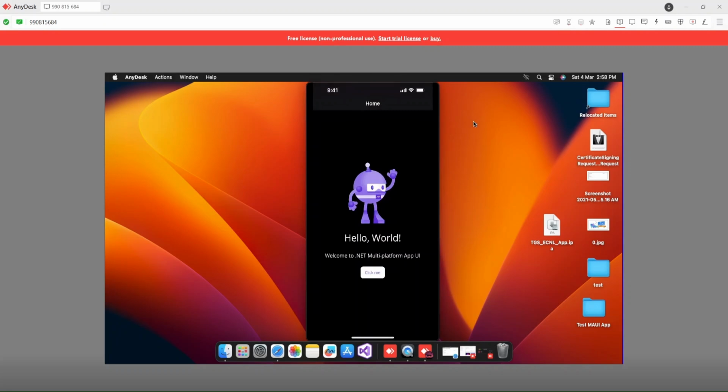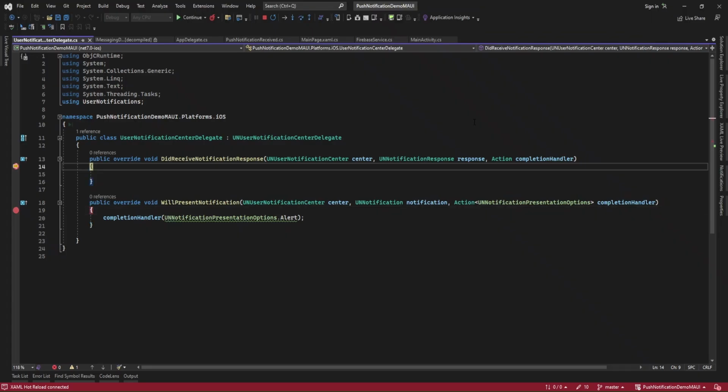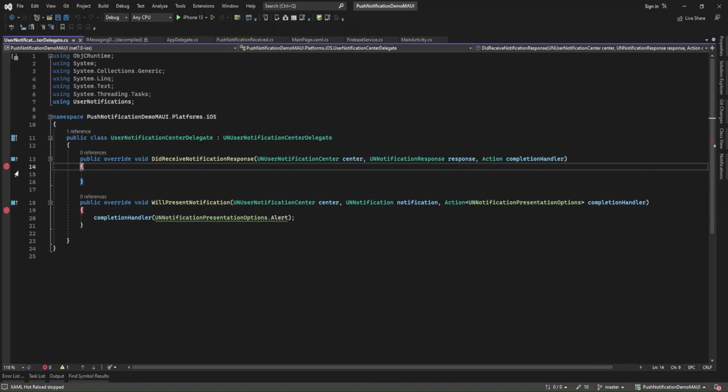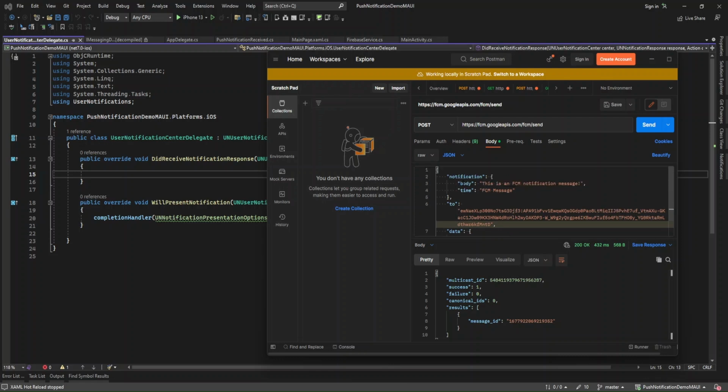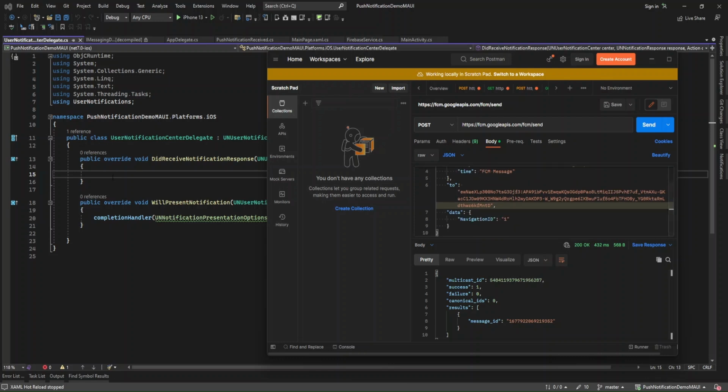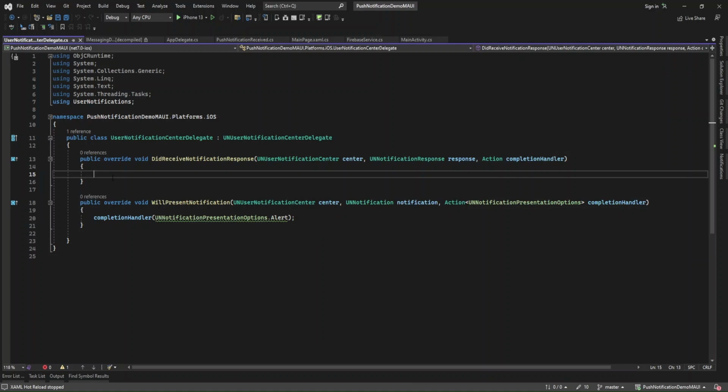Now let's handle the case where the user taps on the notification, then the didReceive notificationResponse method will be invoked. So from the response I'm now going to navigate to a particular page based on the condition, the way we did for Android. So let's add code related to that. From this notification response, I'm just going to fetch the information sent in the notification data. So let's fetch that.